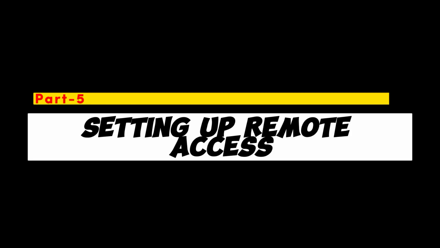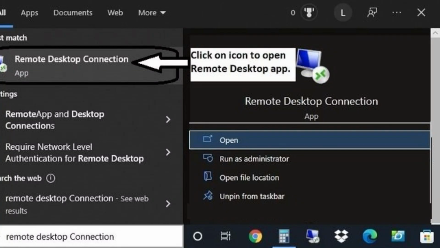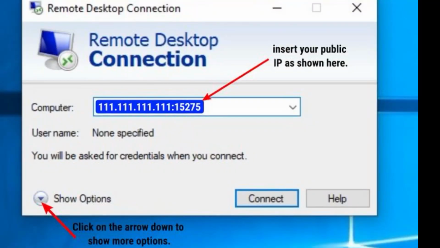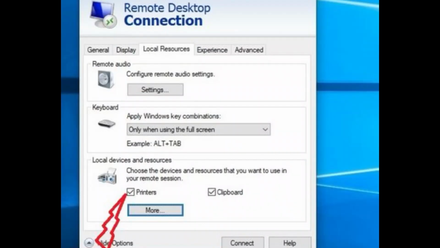Setting up remote access, Part 5. Type Remote Desktop Connection in the search bar and click Open. Insert your public IP and click Connect. Go to the Local Resources tab and check the option box.